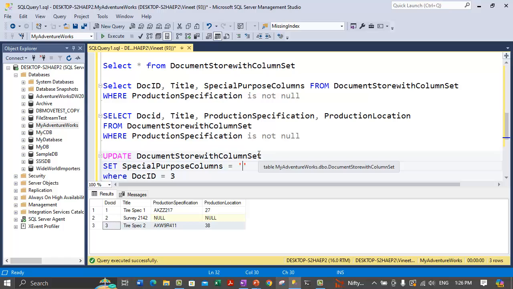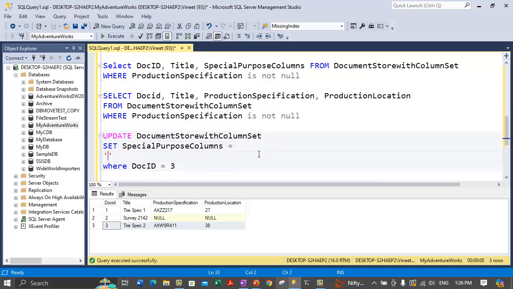Let's use an angular bracket and change the production specification number. So let's change production specification, specify the value. Let's change it to ZC285W. Earlier it was AXW 9R411. So I'm changing that value, and you need to close the tag as well. Production specification needs to be closed with the /.